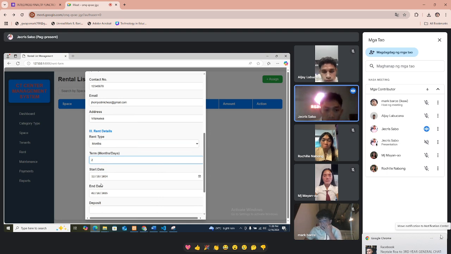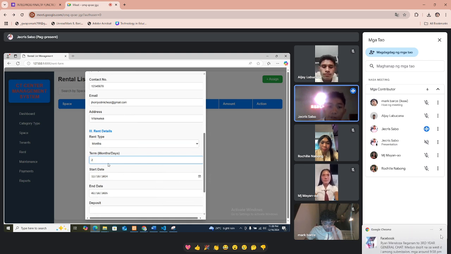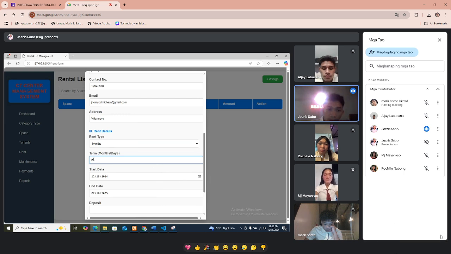And if you can see, when we click the start date, on December 18, the end date automatically ends on February 18, because it depends on the term. The term we put here in this field.